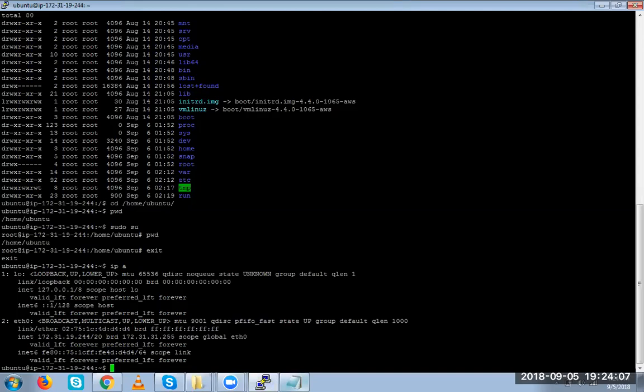For that, you can use ip a. So this is the IP address of our machine. Go to eth0, and there you can find it, 172.31.19.92. So that is a way of finding the IP address in Ubuntu machines.